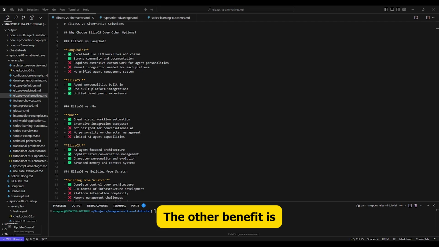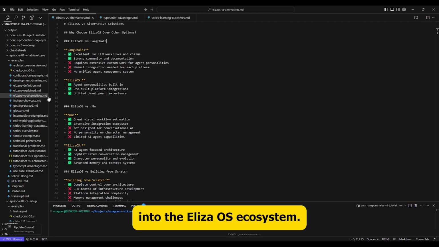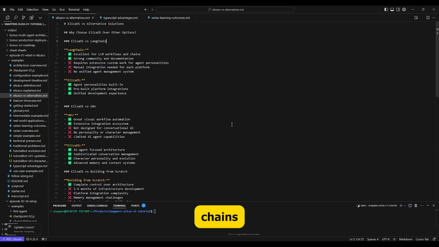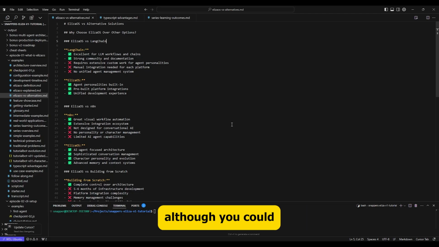The other benefit is that Eliza OS has persistent memory, so it's going to remember conversations and learn from that, and all of those features are built into the Eliza OS ecosystem. LangChain's not set up to work like that, although you could build that out, but again, that's going to take a lot of extra coding and development to get to that point, whereas Eliza OS has that ready to go out of the box.